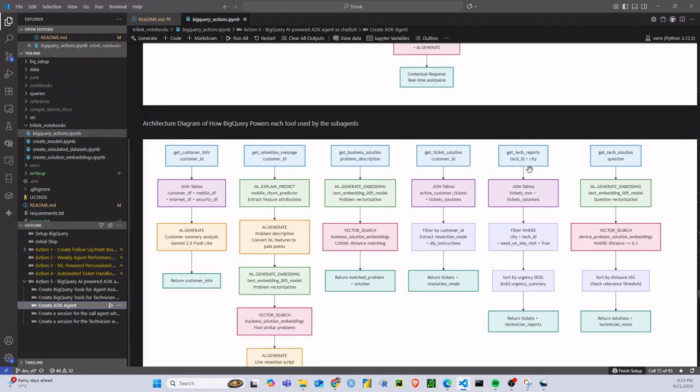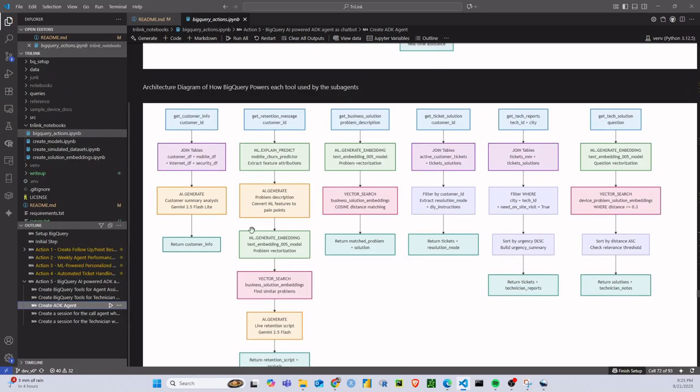What this tool does is it takes a tech ID, technician ID. It's going to join with the ticket solutions table and get the solutions created, like the technician report and everything created for that. Then it's going to filter for the city on demand, which is done by ADK. And it's going to sort by the urgency, and it's going to return the tickets and everything for technician on demand.